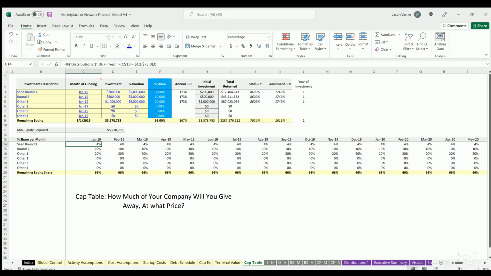And this model I've done a little bit differently from when I built it originally a couple years ago. This allows you to have a dynamic start month for the month of funding, which normally I do right at the beginning, but here you can spread it out a little bit.